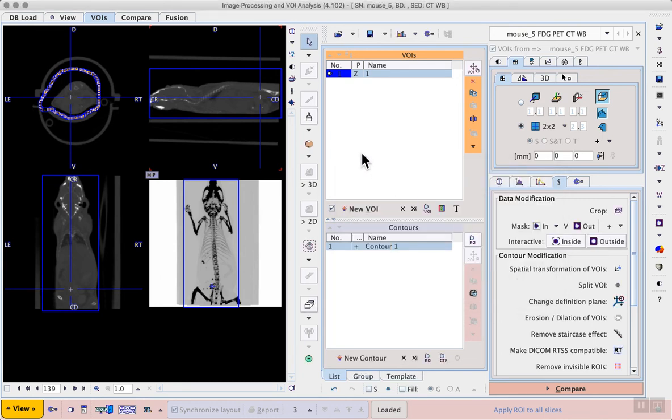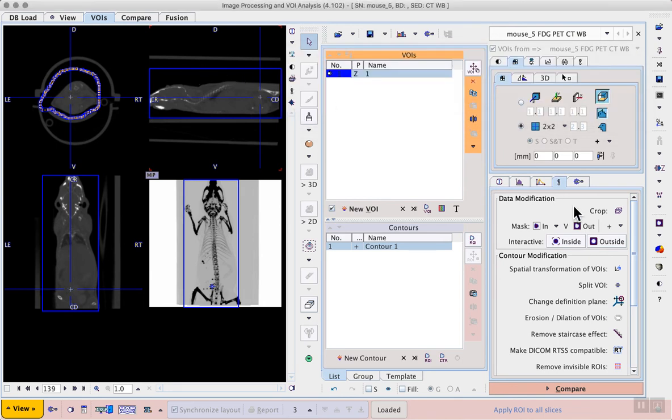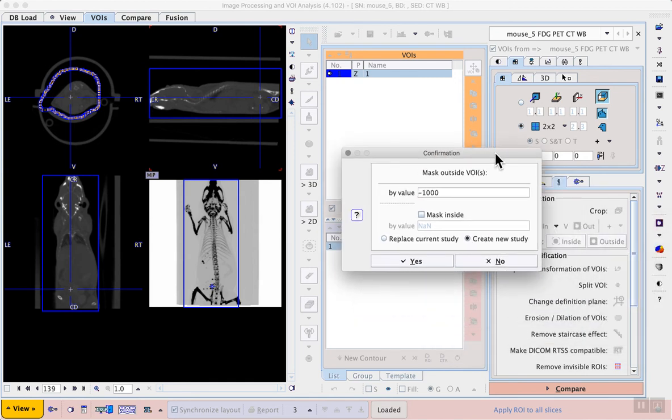If I briefly cancel, we can check that by using the data inspector. We know it's CT, and we know that outside the animal should be air, therefore it should be minus 1000 Hounsfield units. And the data inspector shows us that that is effectively true with some precision. So then we can return to mask outside. We can set the value of minus 1000 HU. We don't want to do any additional masking inside, and we have the option to either replace our study or to create a new one.